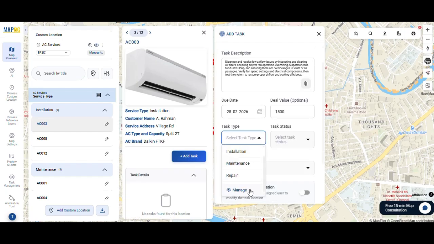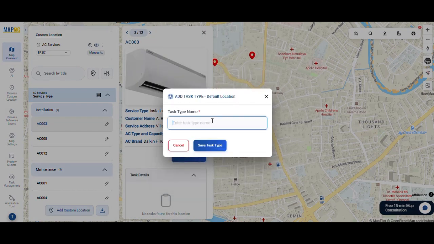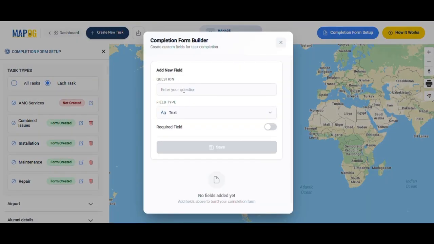If needed, create a new type via Manage. Click on Add More Task Type, name it, and save. You can also design task-specific completion forms.